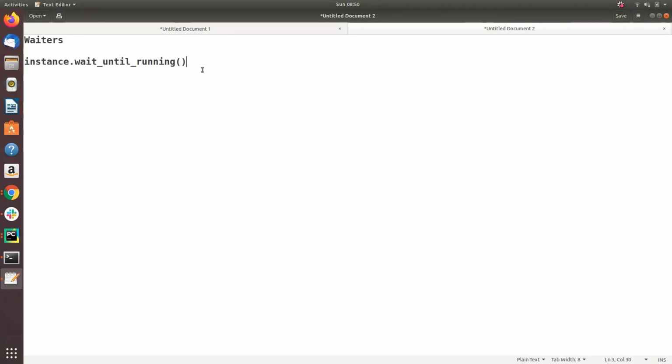So if I add this wait until running, what exactly is it going to do in the backend? It's going to run a while loop, which after every 5 seconds is going to check if the instance is up and running. And that it is going to do for 40 iterations. This loop is going to run 40 times. So that means 40 into 5, right? Close to 200 seconds.